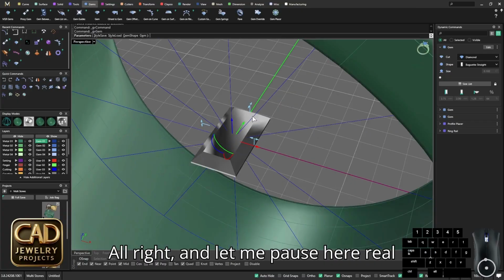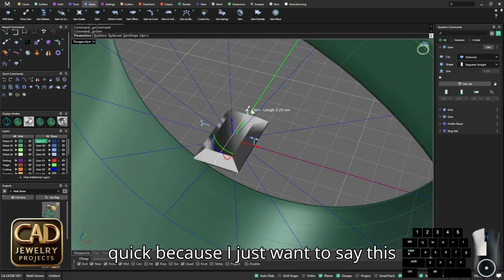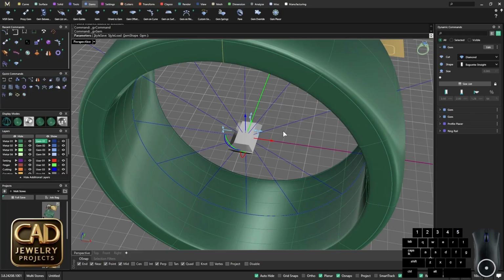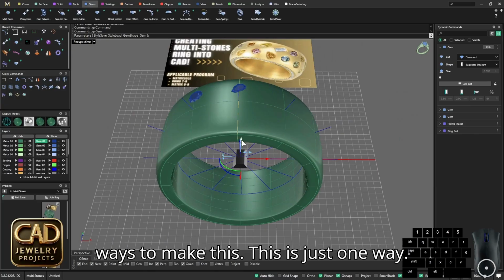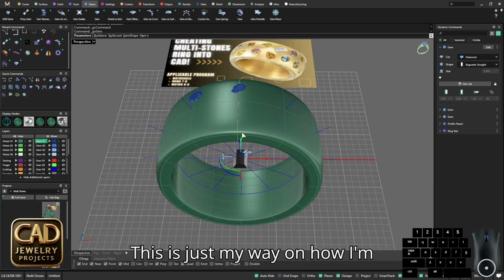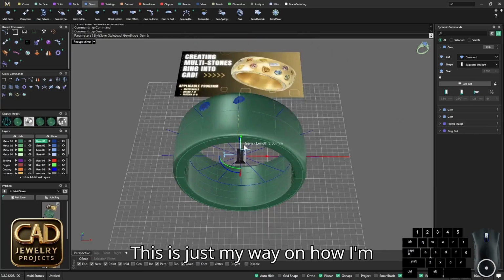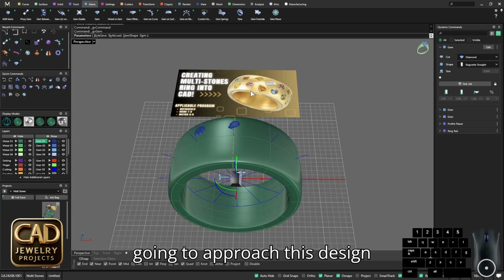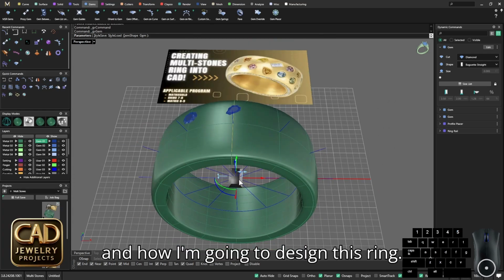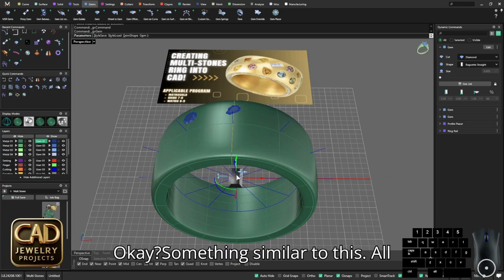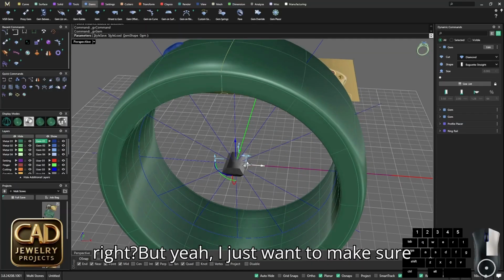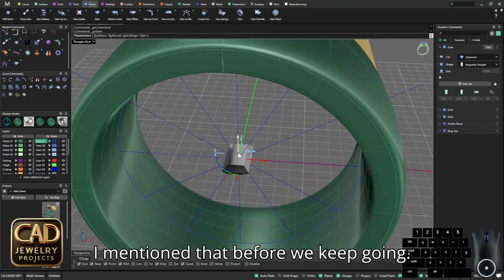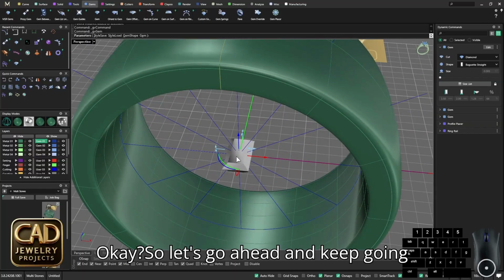Let me pause here real quick because I just want to say this. There are a lot of ways to make this. This is just one way, this is just my way of how I'm going to approach this design and how I'm going to design this ring, something similar to this. But I just want to make sure I mentioned that before we keep going. So let's go ahead and keep going here.